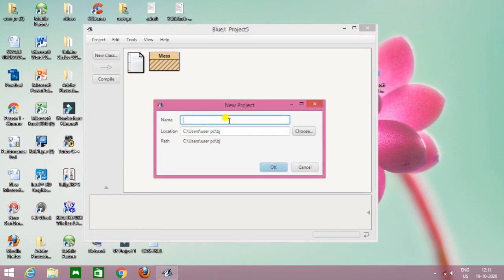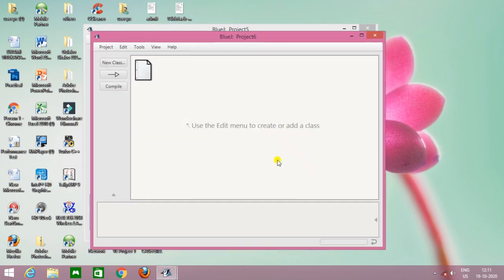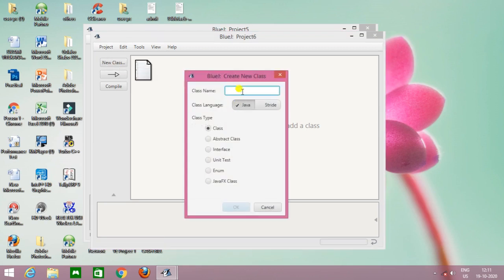I'm just writing project 5 or 6, anything you can give. There is no problem, just press OK. Now, what is the next option? The next one is you need to create a new class. Just press it here, and here you give the class name.